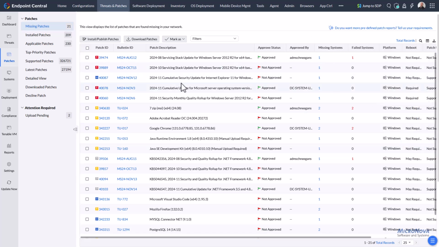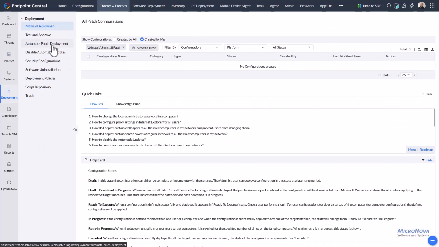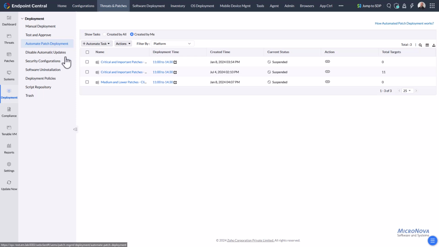Patch always can be published manually, automatically. That's where Endpoint Central has its big strengths. You can patch patches automatically with automatic patch deployment policies. Yeah, let's have a look.